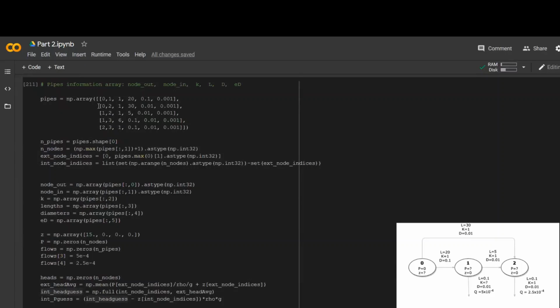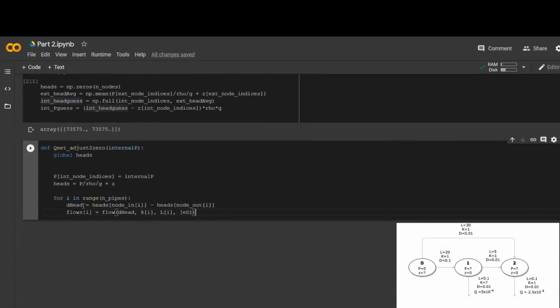So if I is 1, we're going to be looking at this pipe. We're going to look at the head at node 2 and subtract from that the head at node 0. That's going to be our delta head now. We have our delta head.